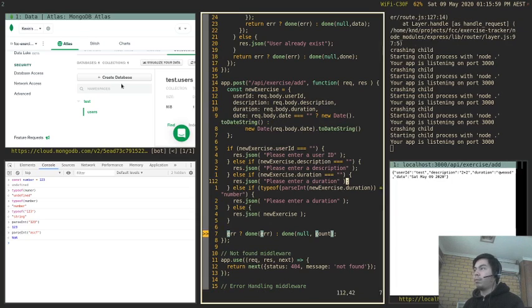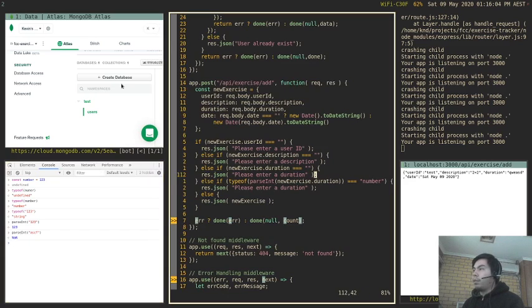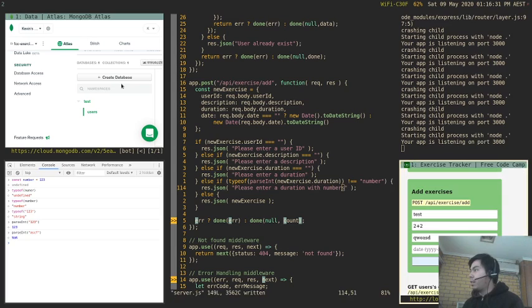I might just push it out. If it doesn't equal number, actually, enter duration in a valid type, type in a number with numbers. Okay, maybe. Alright, let's test that.